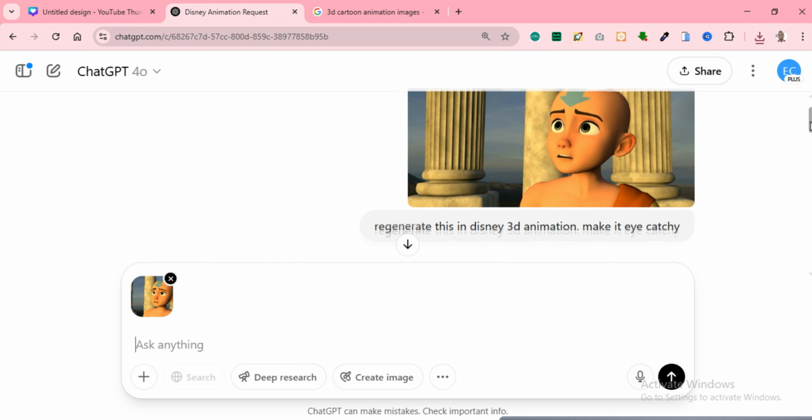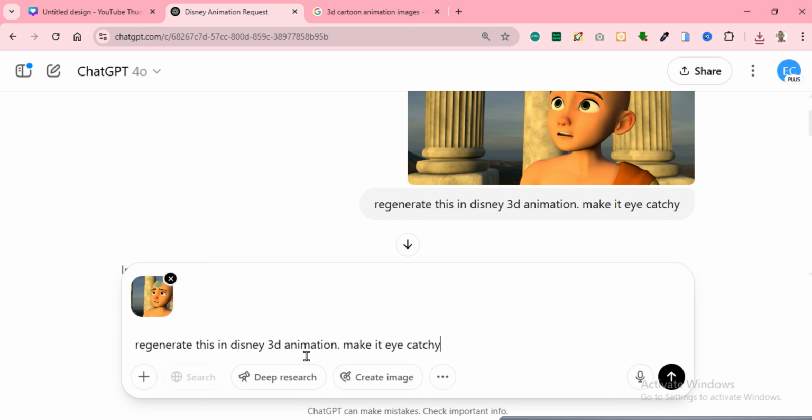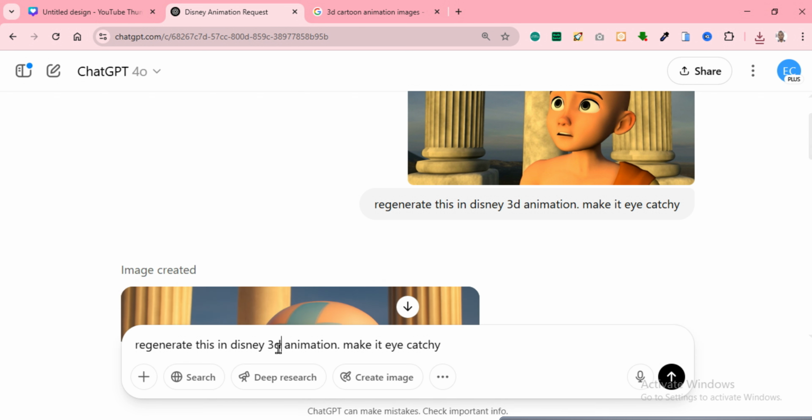then we give it this prompt. Look at this, my prompt. Regenerate this in Disney 3D animation. Make it eye-catchy. So you click on send here, right? So that's what I did. So let me see the results.